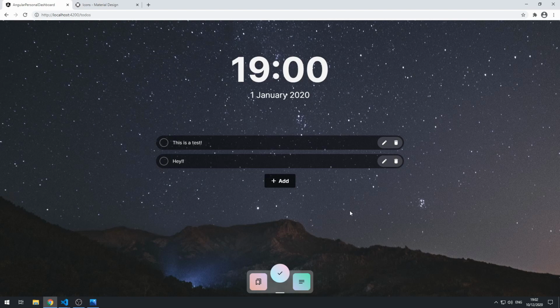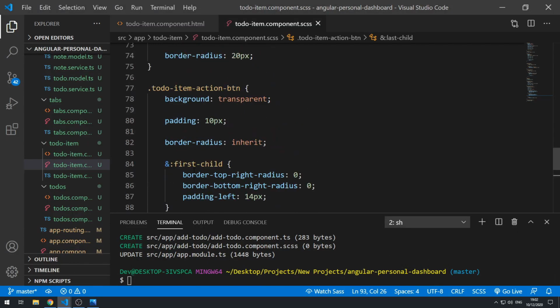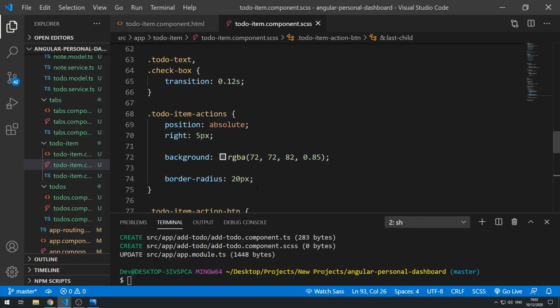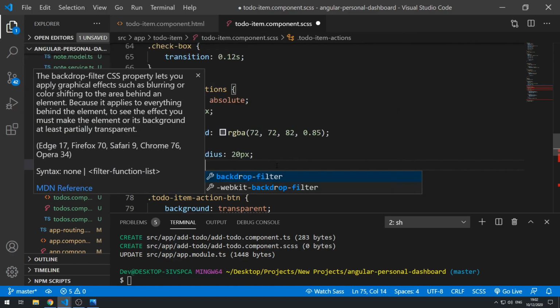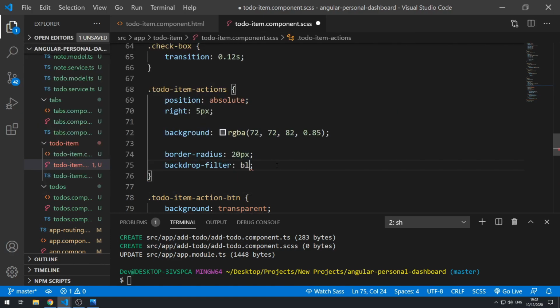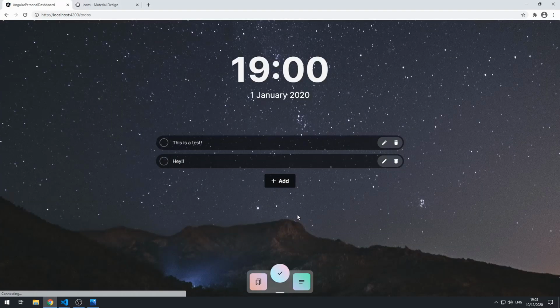Cool. All right, so now let's move on. The next thing we can do is go back to the code, and I actually want to give the to-do item actions a bit of a backdrop filter. So let's give this a backdrop filter of a blur. Let's put it as a blur of about 2 pixels. Okay, save that. And let's actually maybe put this there, maybe. All right. Let's save that and go back to the application.